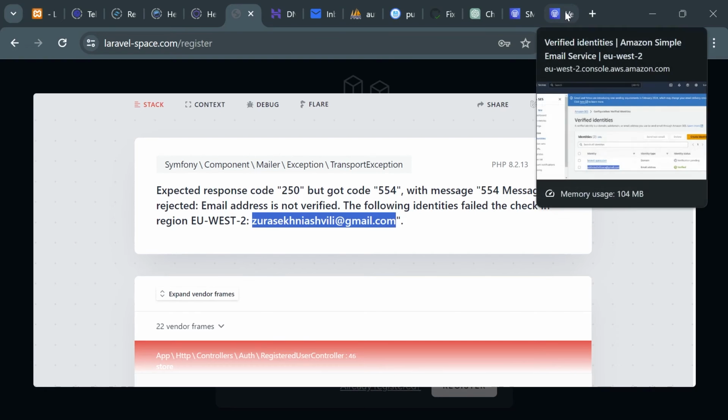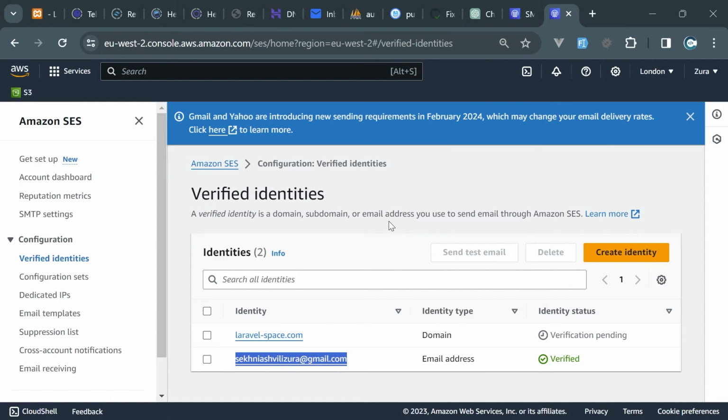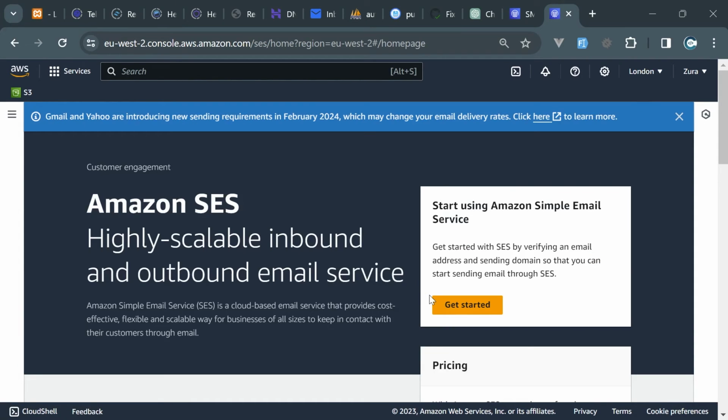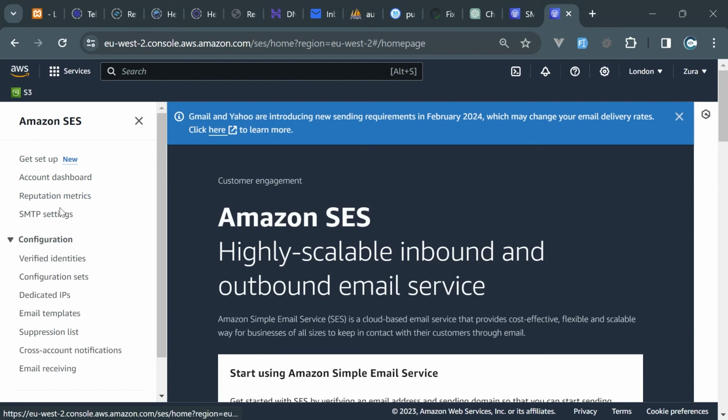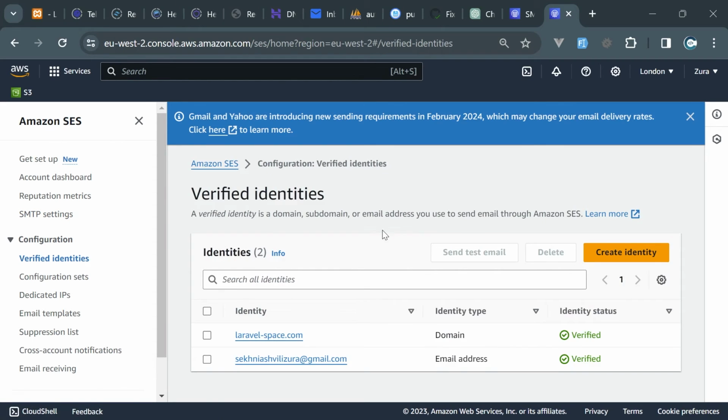Because we are right now in the sandbox mode, the sender and receiver both need to be verified in order for us to be able to send the emails. Yeah, definitely, this is for the sandbox mode. We have to verify both receiver as well as the sender. I know it's kind of annoying, but while we are in the sandbox mode, we have to follow this.